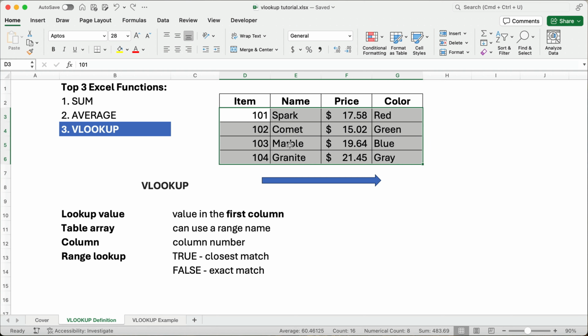So this little table array has 4 columns and the data is arranged in columns. So we need 4 things. We need the lookup value. So we might look up number 103 and it could pull marble, or it could pull the price, it could pull the color. The table array is just highlight the entire table if you're looking for the item number. And then you need to specify which column it is. And then it assumes a closest match, or you can say false and it's the exact match.